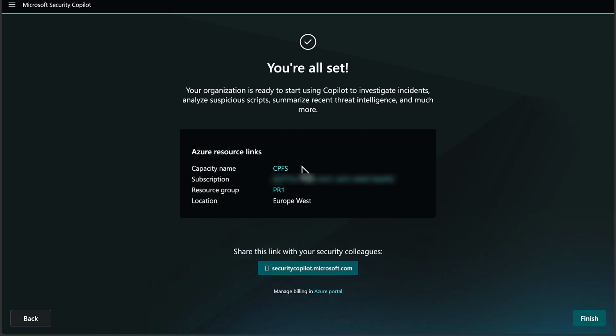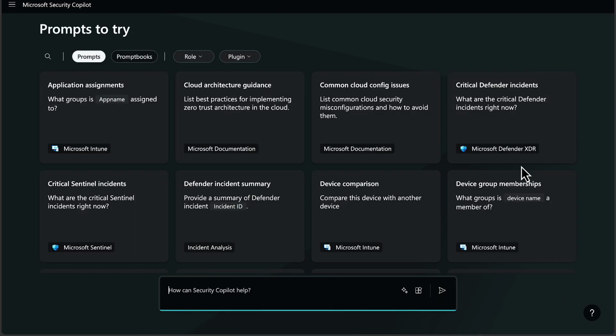I've got some Azure resource links here, my capacity name, which I set up in the previous video, which was actually something different. I didn't actually complete that. I started again and called it CPFS. I think in the previous video I called it Security Copilot Capacity. We've got a subscription there. We've got a resource group, and it's in Europe West. We can share this link with our security colleagues who we've provisioned, and we're good to go. We can finish. So let's click on finish, and we get some prompts to try.